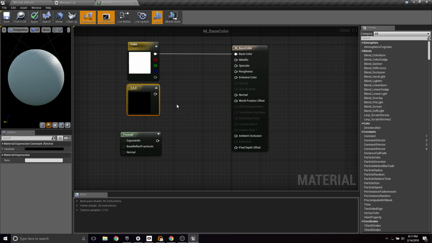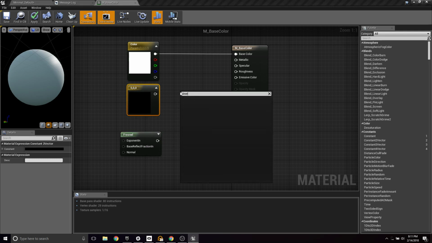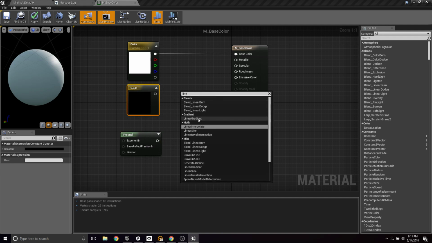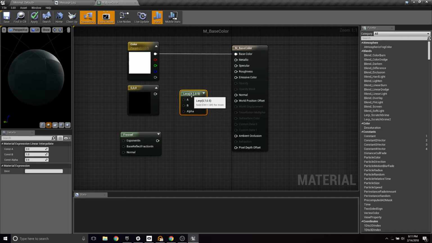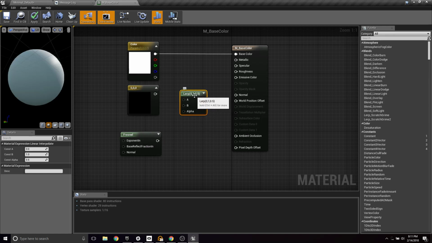And linear interpolation is called lerping. So I'm going to type in linear. I'm going to spell it correctly this time. I'm going to type in linear. And I see I have a linear interpolate, otherwise known as a lerp. And if I just put them in, they'll already be halfway between each other. But I'm going to use this as the alpha.